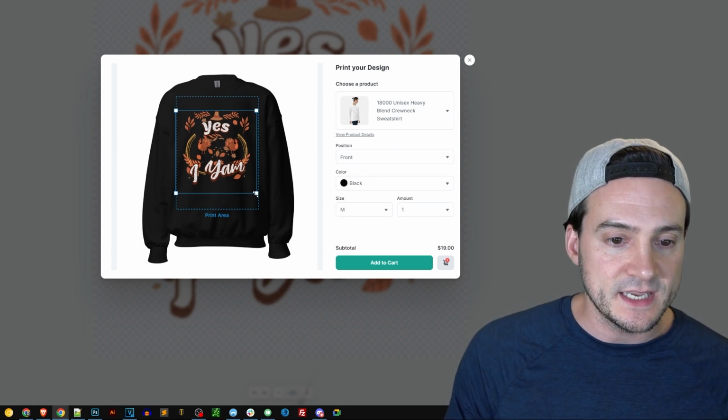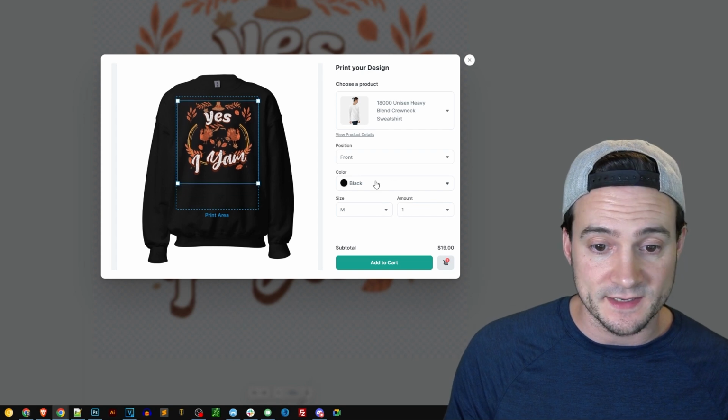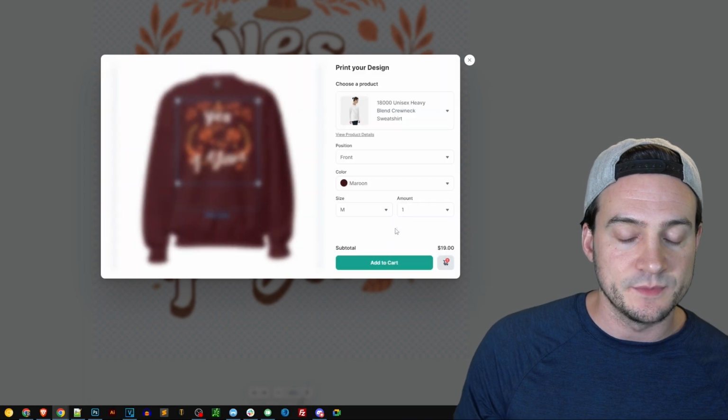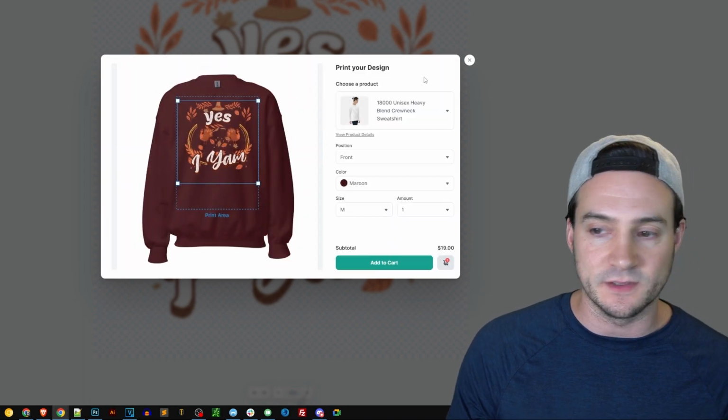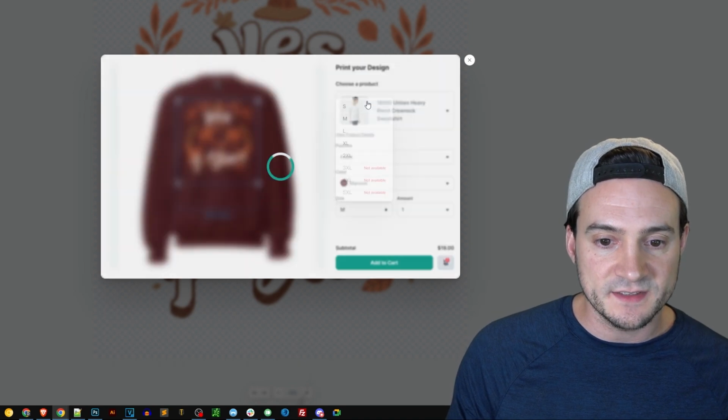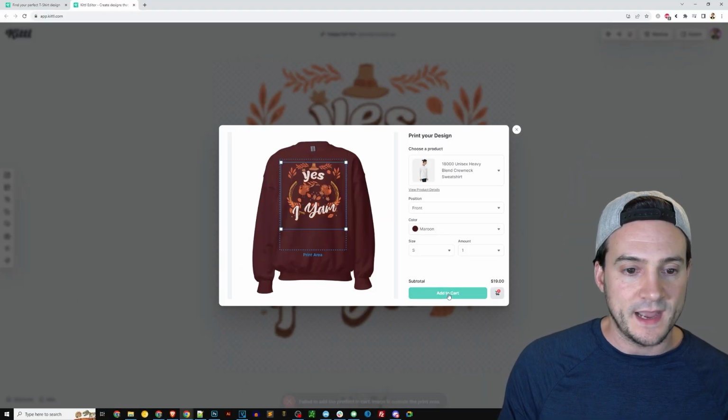So as you can see here, we have our design. It looks great against the color black. They have other colors. I think maroon might actually be a winner here. I mean, check that out. I think that looks great in the maroon. So I'm going to go ahead and select her size, get her small, and boom. Now I just add to cart.